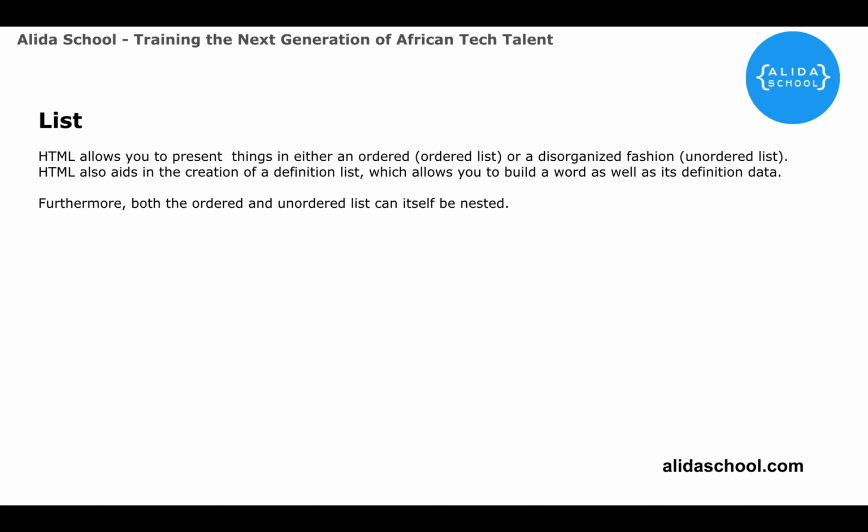Lists in HTML allow you to programmatically outline the step by step of the approach you're planning on using for a particular event or a process. This could be categorized under three things. You have the unordered list, the ordered list, and also the definition list. And in this slide, we'll get to talk about the three of them.